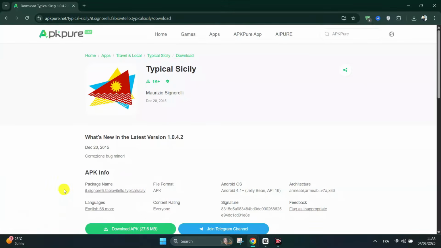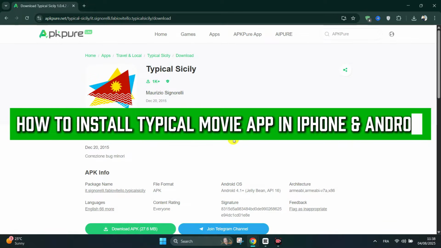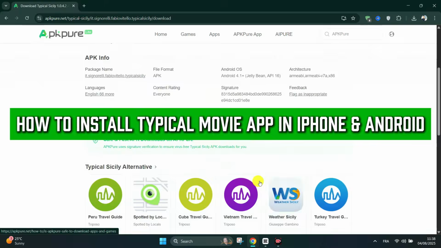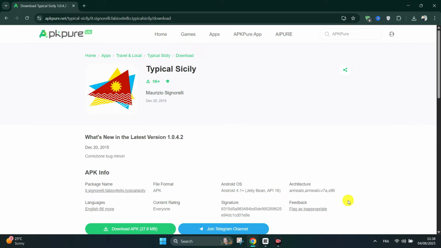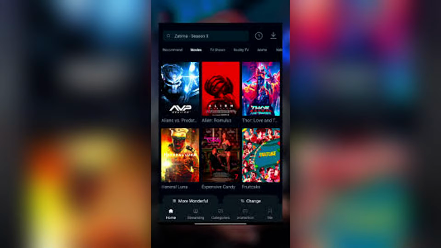In this video, I'll show you how to install the Typical Movie app on iPhone and Android. Firstly, open your App Store or Google Play Store and search for Typical Movie, or just Typical.